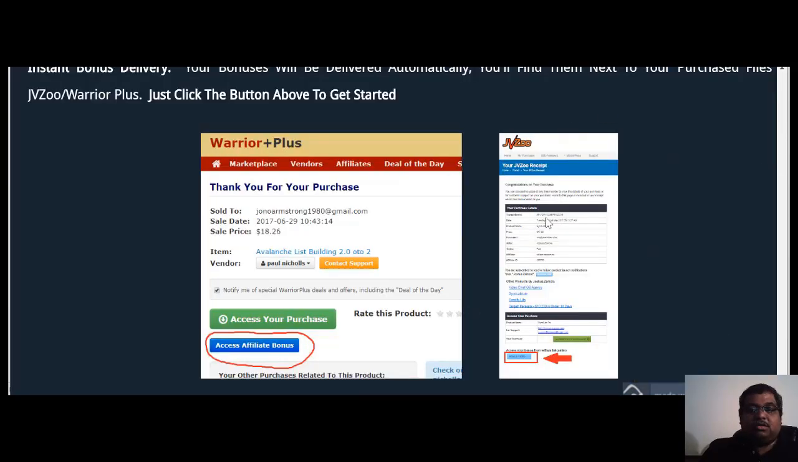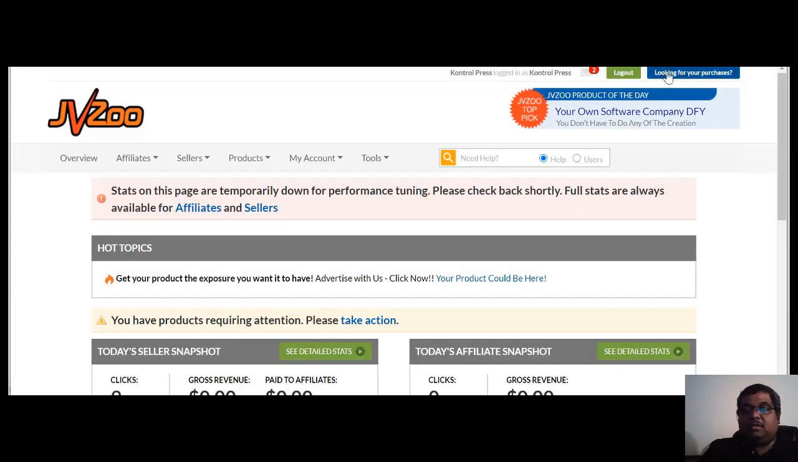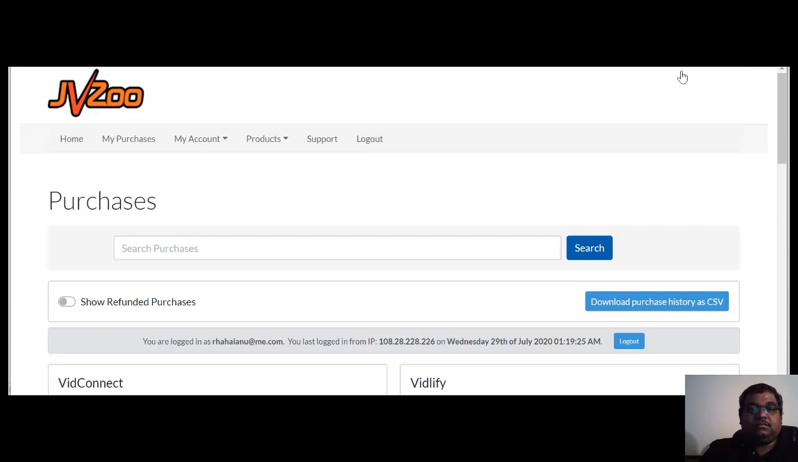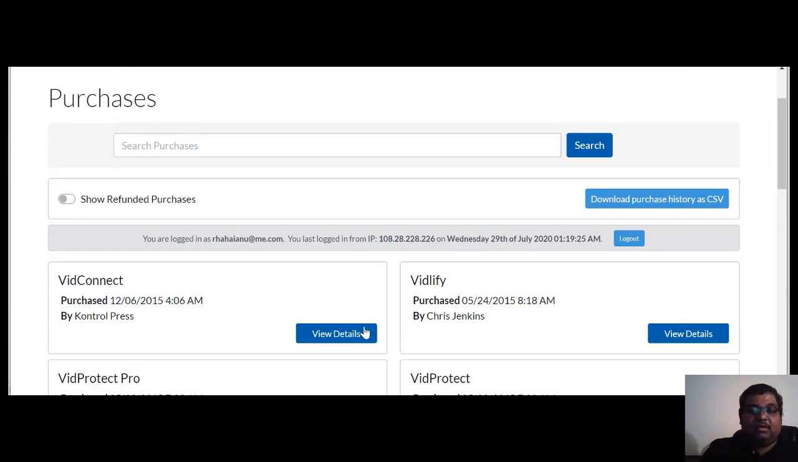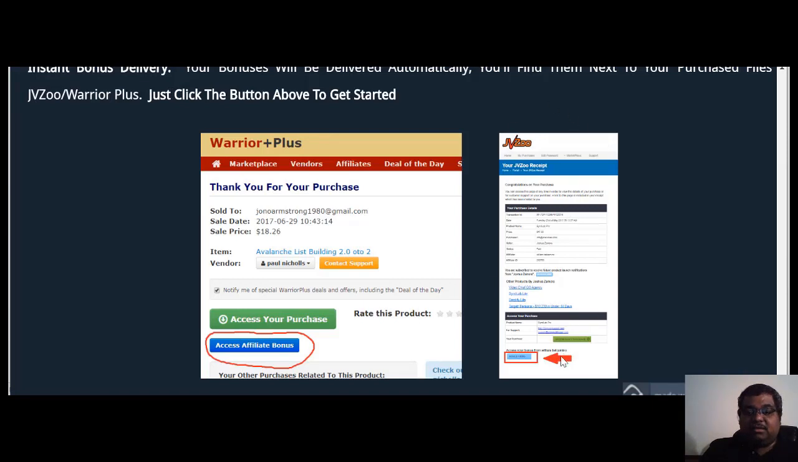Okay, so now how to claim this bonus? When you go to JVZoo, click on the button to look for your purchases, you will see the list of all your purchased products. Then when you click on view details, you will see a screen like this. When you go to the bottom, you will see a blue button like this, using which you can access these bonuses.